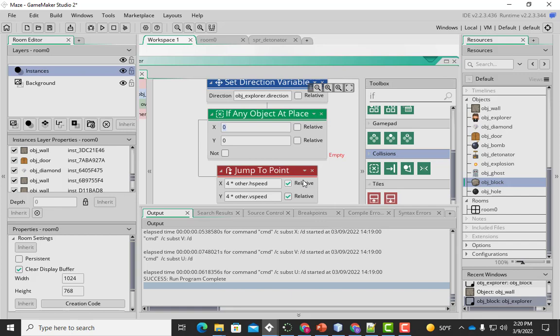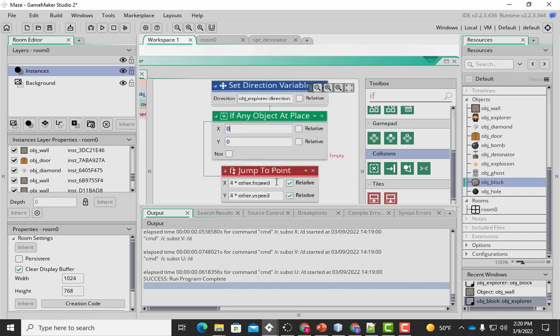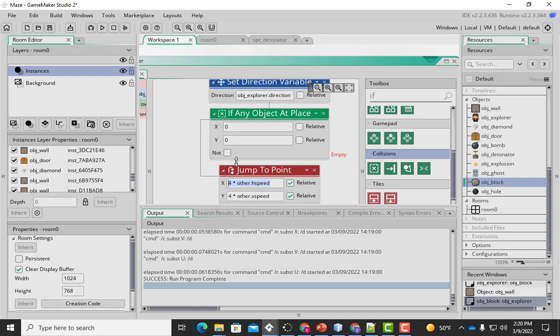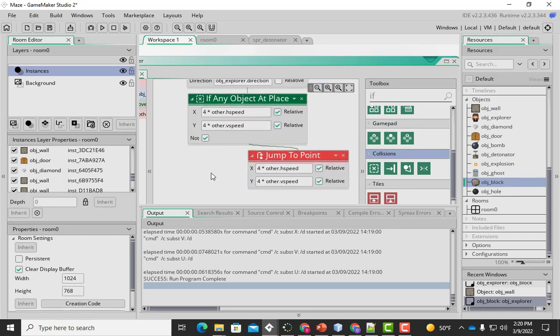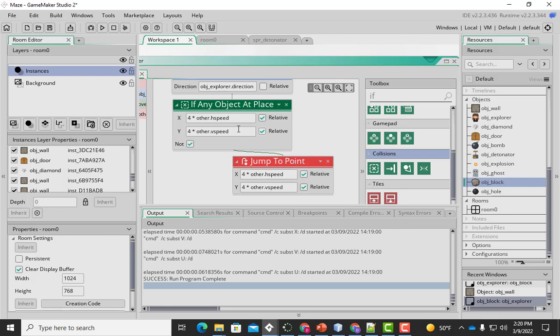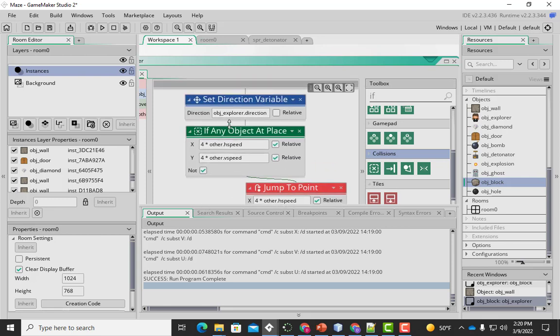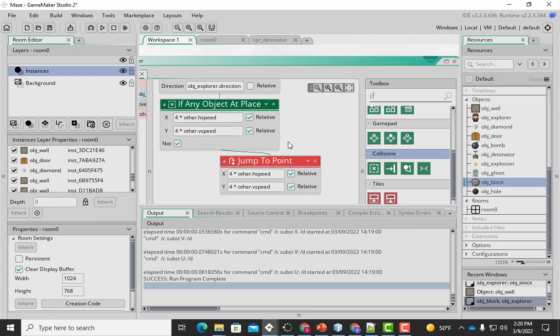And so what you want to do is copy these same equations from here and put them in here. We want to look to see that there's nothing in the way before we move in that direction again. So we have to say relative here. If any object at place, we want to say if there's not any object at place. So make sure you click on the little not checkbox, and then move this around. Make sure that it's on the right side of this so it gets connected this way. So the only way that we can move the block forward is if there's nothing in the way. Okay?